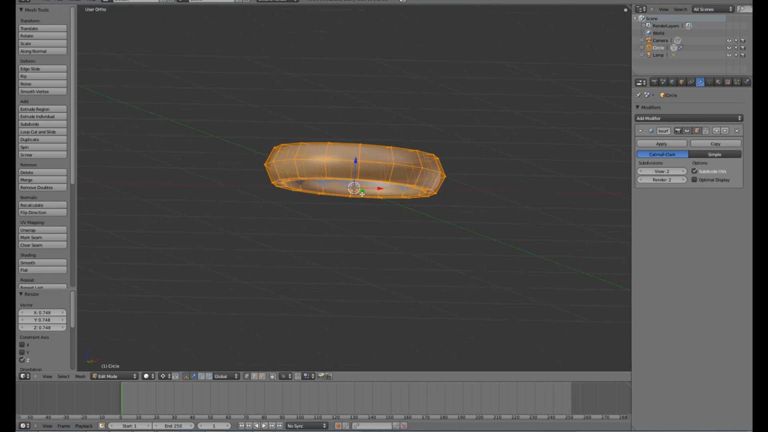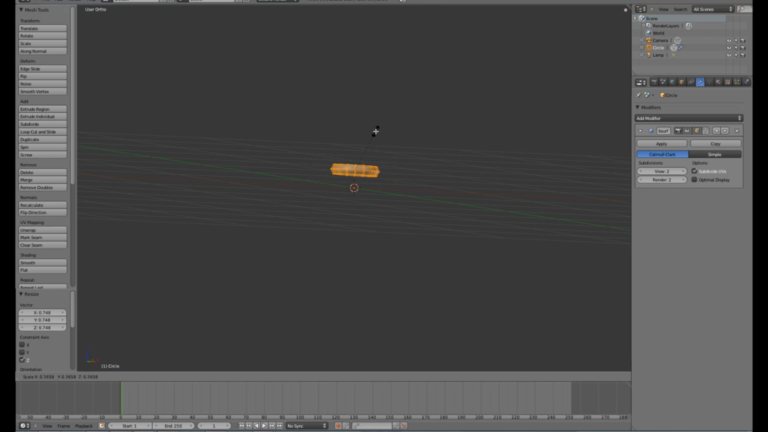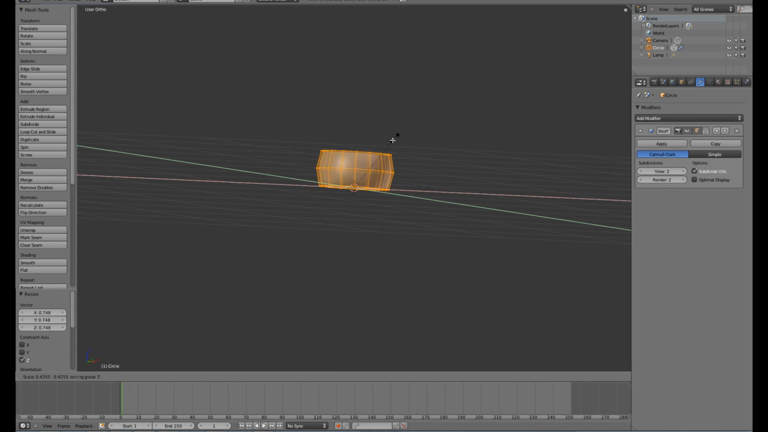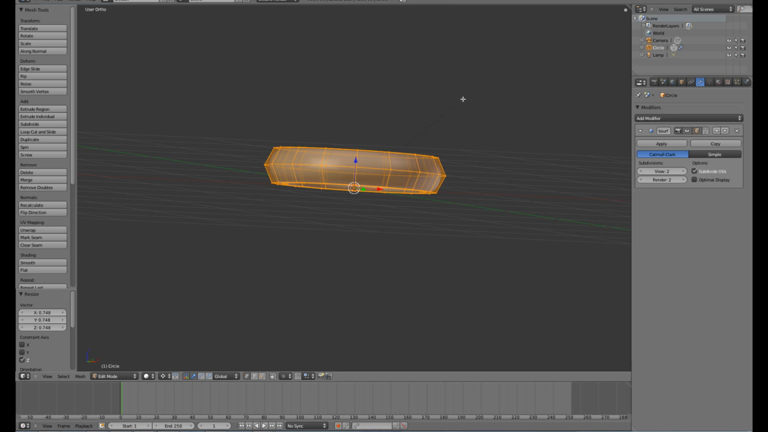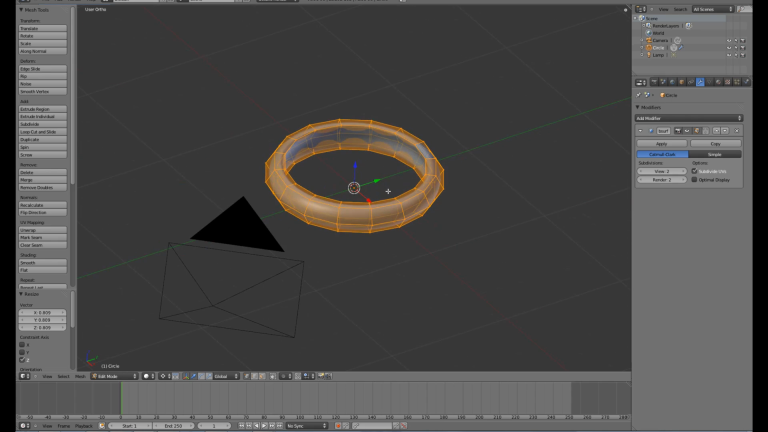Now if you want to know how I shrunk it towards the center rather than how you see here, where it scales down so it's above the surface: press the dot on the keyboard, the full stop or period, and then when you scale, it'll scale down towards the 3D cursor. Okay, so that is about it for the modeling.